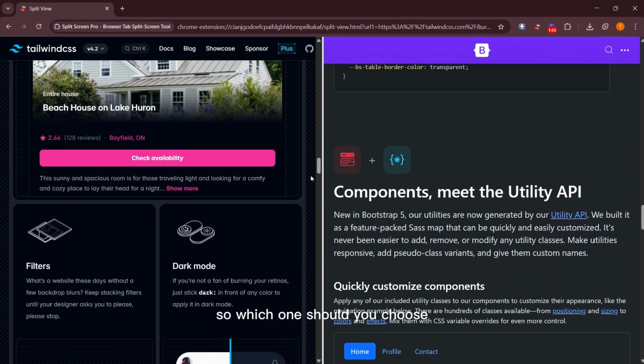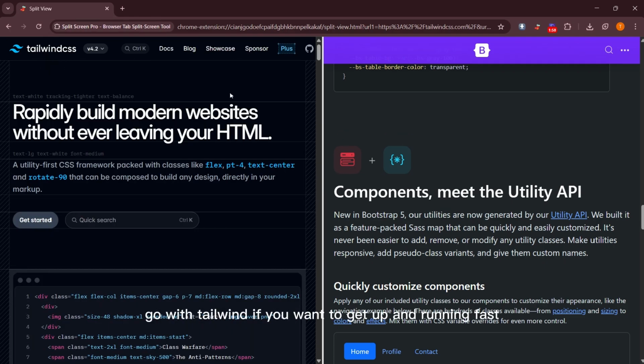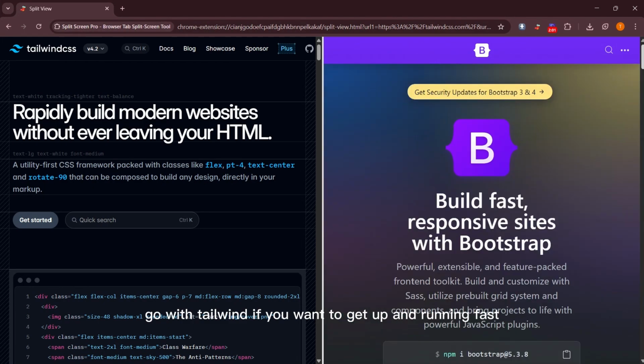So, which one should you choose? If you like to have full control over your design, go with Tailwind. If you want to get up and running fast with a polished look, Bootstrap is the way to go.